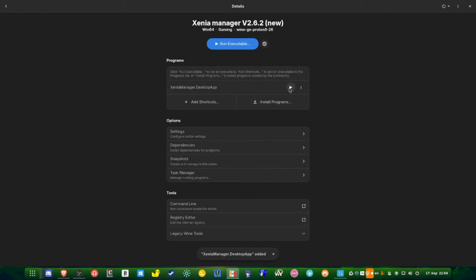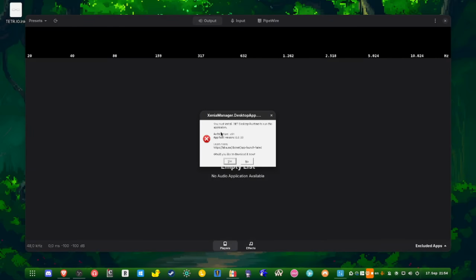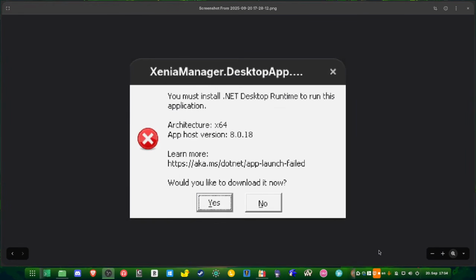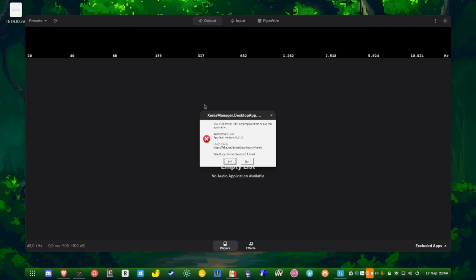So now when you launch it on Bottles or on Lutris or wherever, you might get this error which says, in fact, let me minimize this. So you might get an error saying you must install .NET desktop runtime to run this application, and it needs version 8.0.18. So now you're asking, okay, what can I do? You might also get this error if you're running on Lutris or whatever you're using to run Xenia Manager.